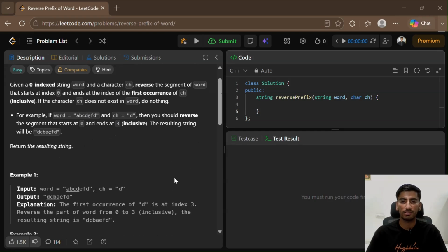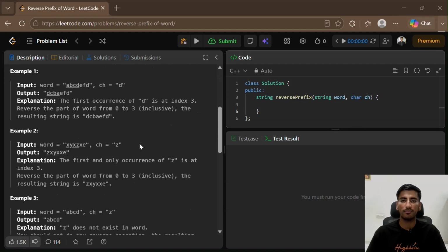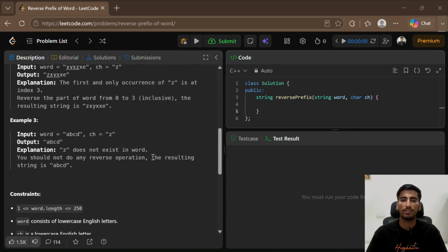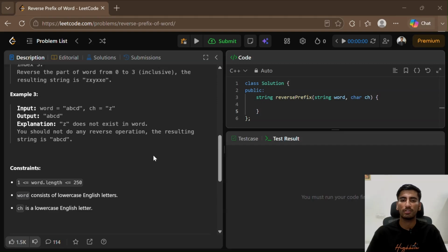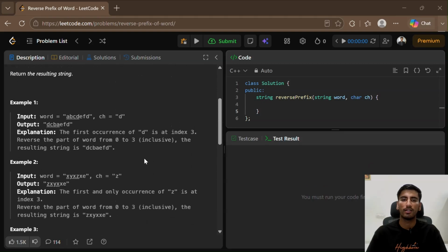The idea is simple. First, find the position of the character. If it exists, reverse the prefix from index 0 to that position. Otherwise, return the string as it is. Let's see the code.